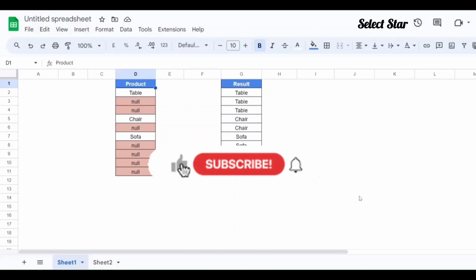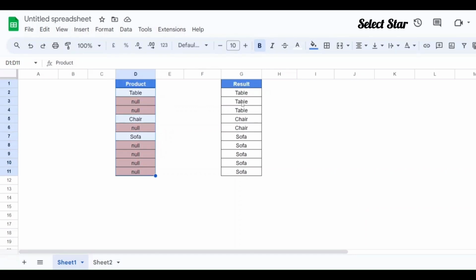Today I am back with an interesting SQL question. We have been provided a table that has some values and a lot of null values. We are required to replace the null values with the last non-null value.